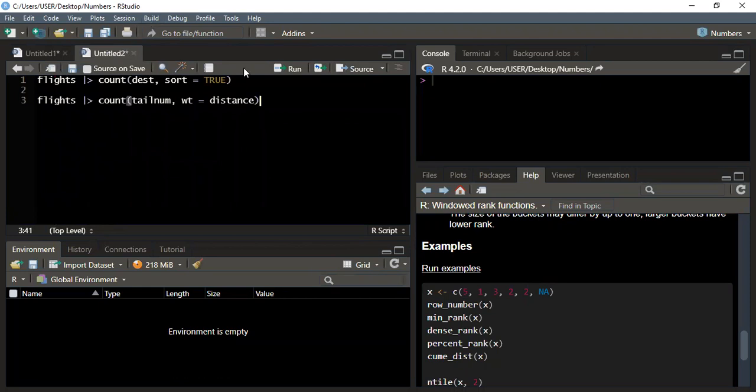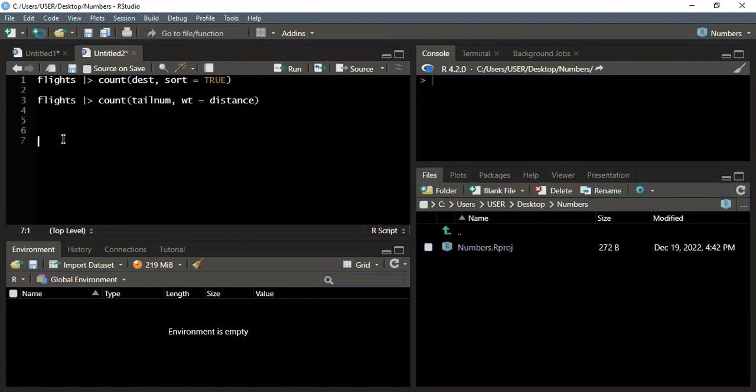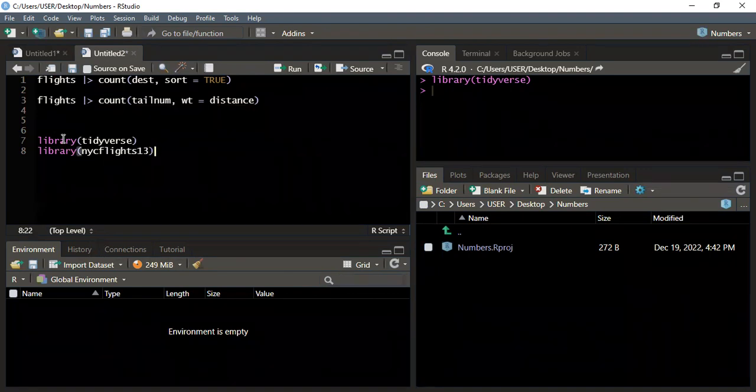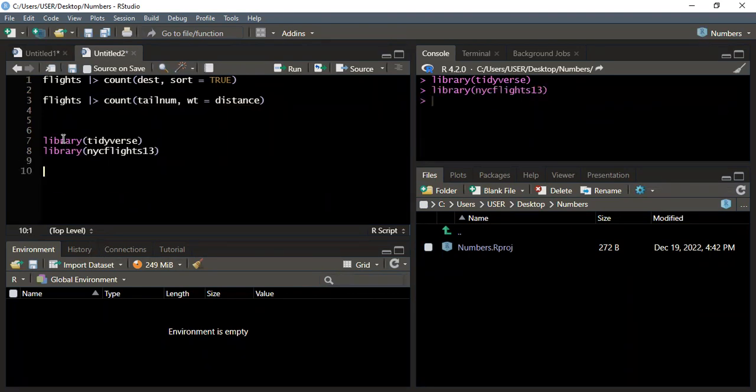Let's see what we have. Library. I think we have tidyverse. Library nycflights13, yeah. Okay, it has been loaded already. Flights. I think they say we should use group by, summarize, and arrange. Okay. Should bring in group by, summarize, and arrange. Okay. Let me set this up.